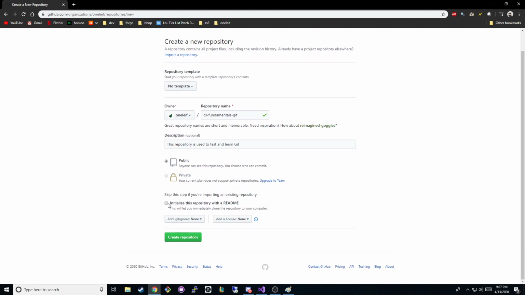Central to a Git repository would be three preceding setup steps. The first one would be to initialize with a README. This will basically give you a landing place. README meaning, hey, I'm a file, you should read me. This is how you get set up and get started.